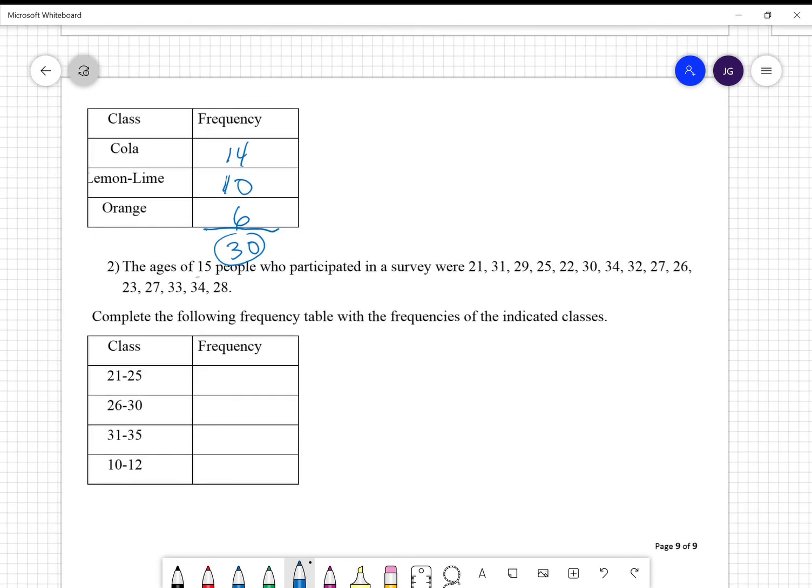Okay, the ages of 15 people who participated in a survey. So when I add up my frequencies, I'm going to get 15. 21, 31, 29, 25, 22, 30, 34, 32, 27, 26, 23, 27, 33, 34, 28.